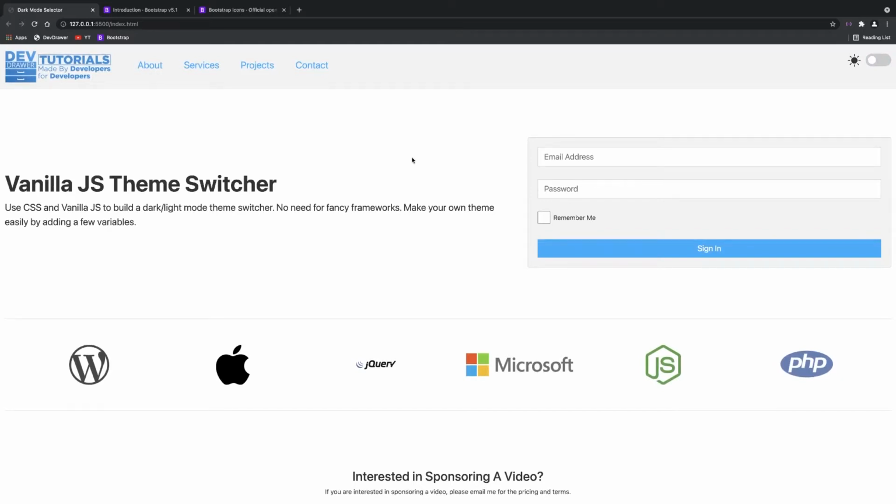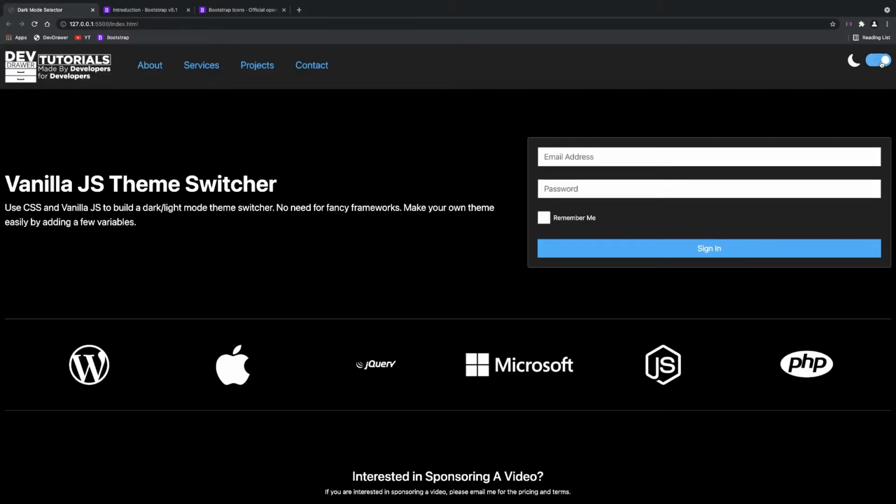Today we are going to be creating our own Vanilla JS theme switcher so we can go from light mode to dark mode with the check of a box.